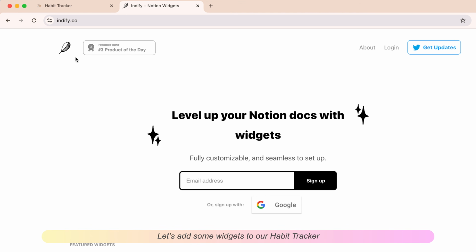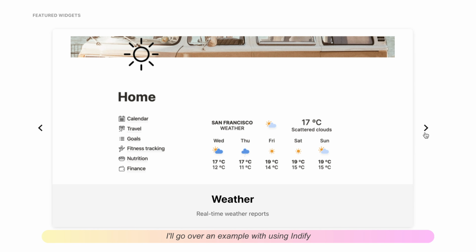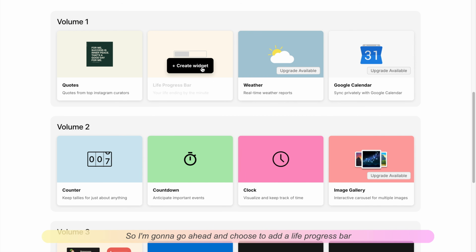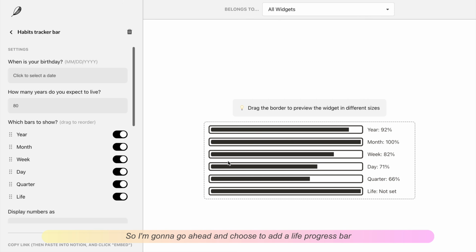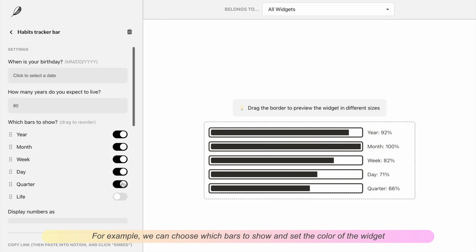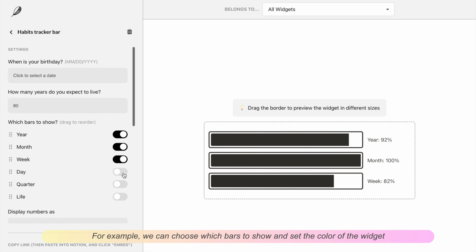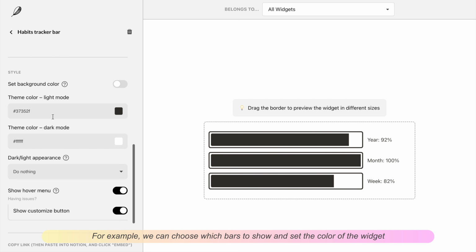Let's add some widgets to our habit tracker. I'll go over an example using Indify. There's a bunch of widgets we can choose from, so I'm going to go ahead and choose to add a live progress bar. We can customize the widget in the screen. For example, we can choose which bars to show, and set the color of the widget.